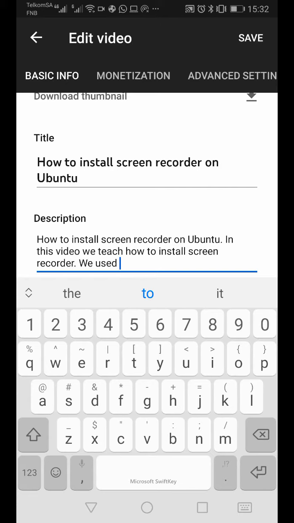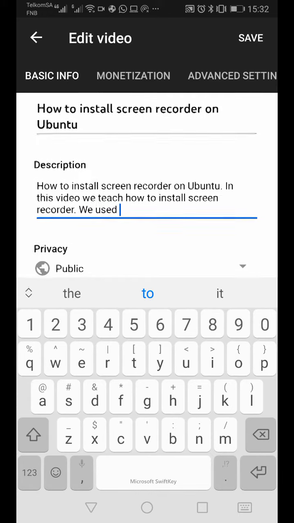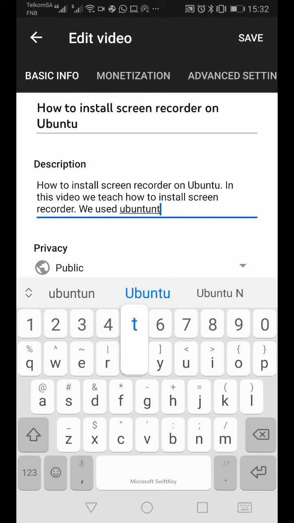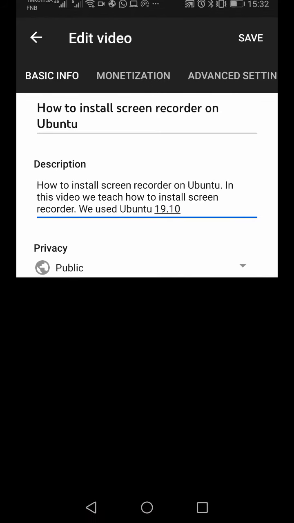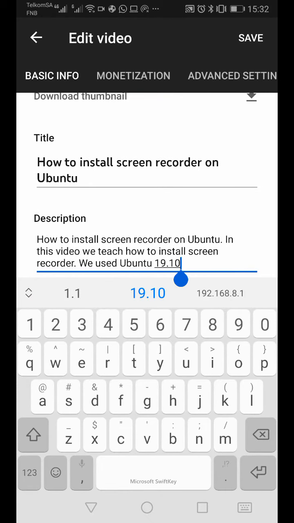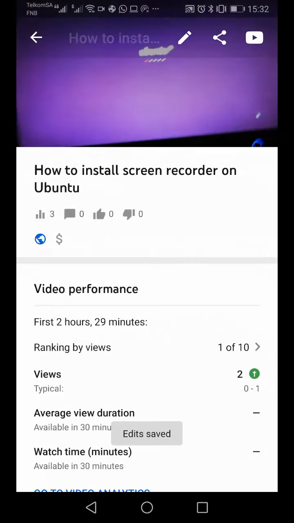You can show how to do something, but if you didn't tell them which tools you used or where you bought them, that's not helpful. So you say in this video we used Ubuntu 19 point something. Every time you can save in case something happens, and then you can go back.